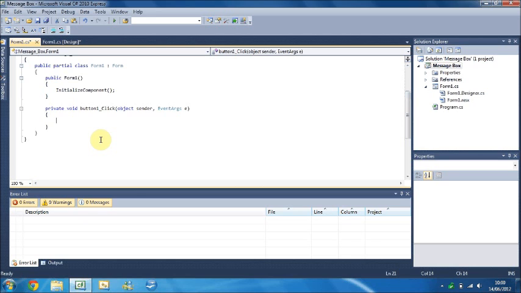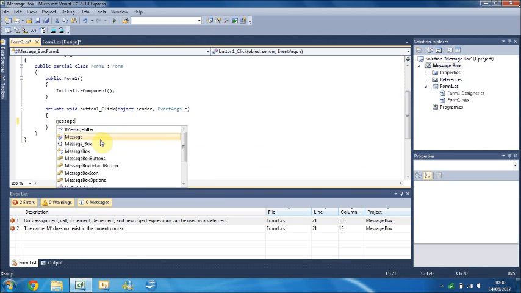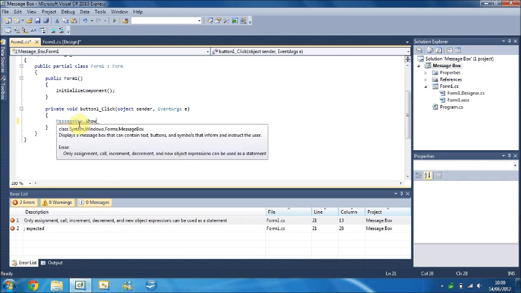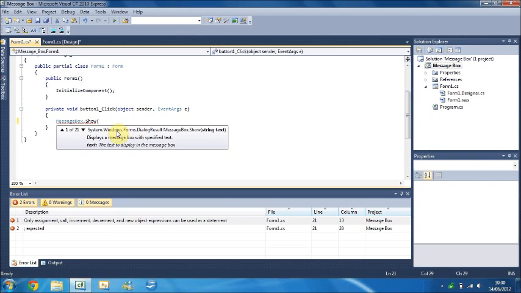In order to do this, we put in the following code: MessageBox.Show. This basically initializes a message box when the user clicks the button. Next, we've got an open bracket, double quotation marks, and within this the first set of double quotation marks will be the body of our text. So we can put hello world. So when a user clicks the button, it will display a message which says hello world.